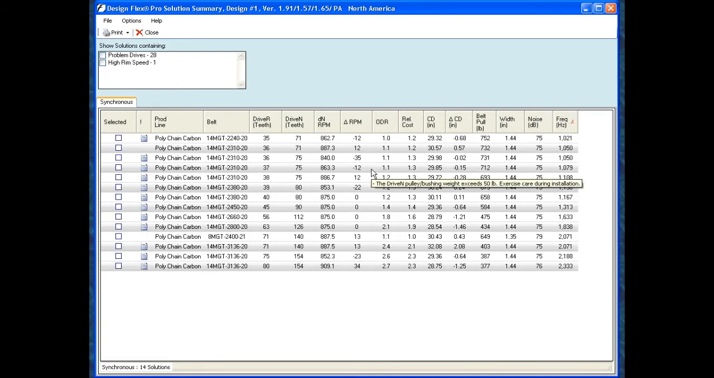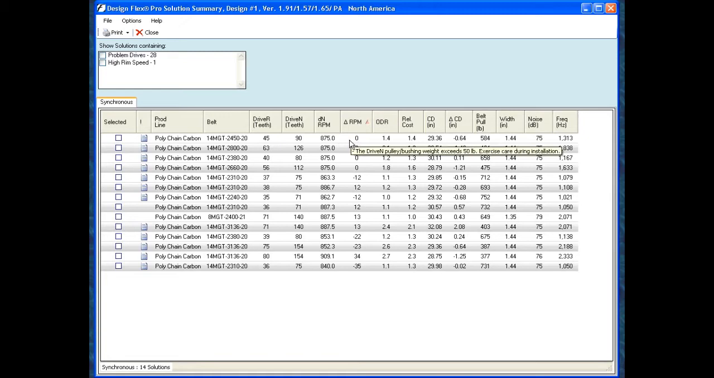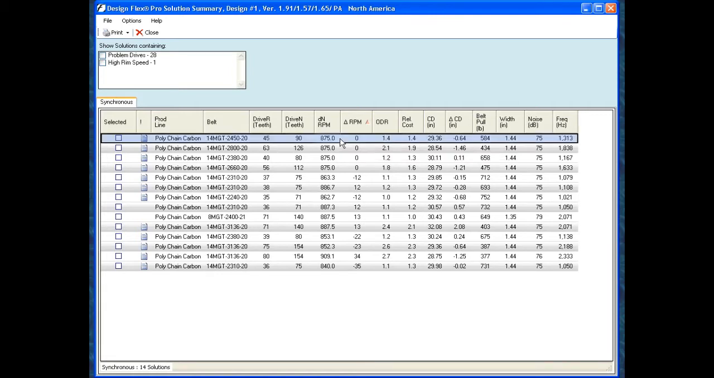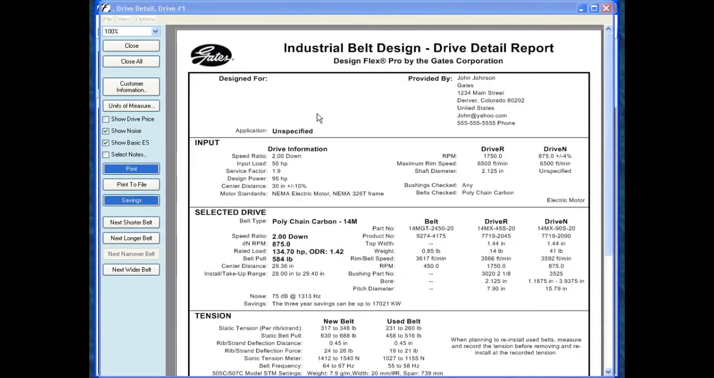So once I find a belt drive that I like, so let's say for example, I want a drive that is exactly 875 RPM, which is what I input in the first window. I can highlight it, and notice when I put my cursor over it, there's a node that pops up. These are drive application nodes, which will also show up in the next window. So when I double click it, this brings up the final drive detail report.